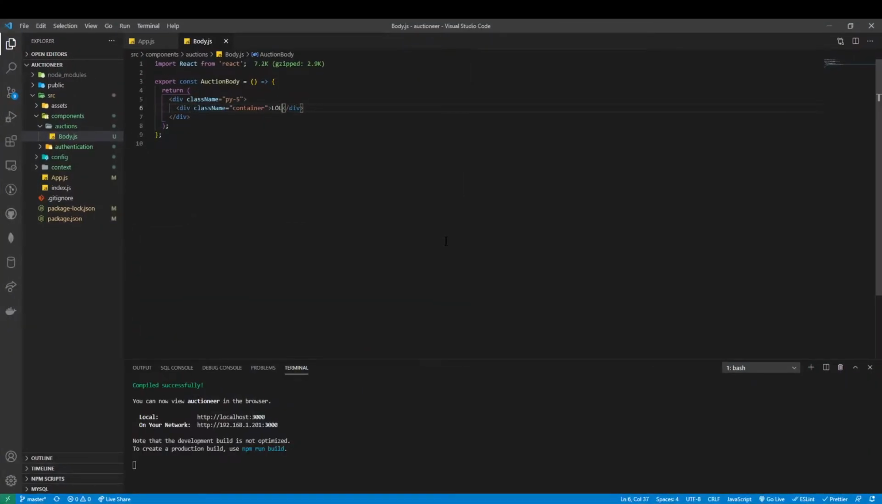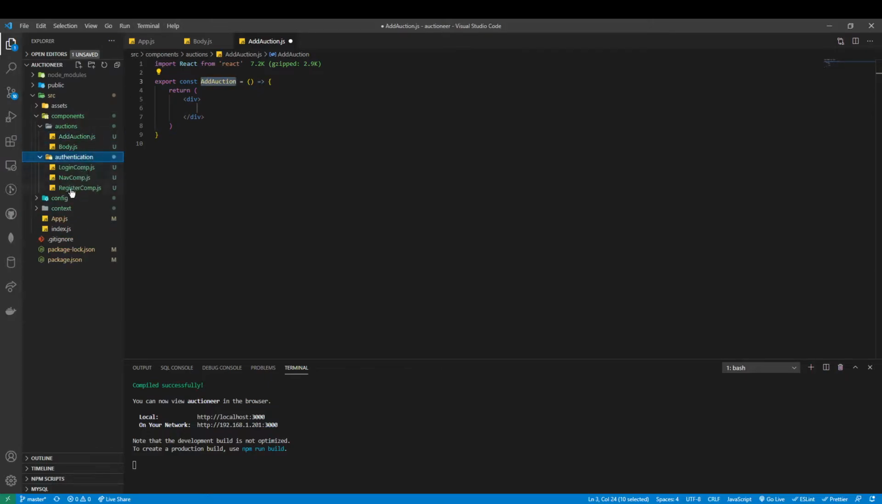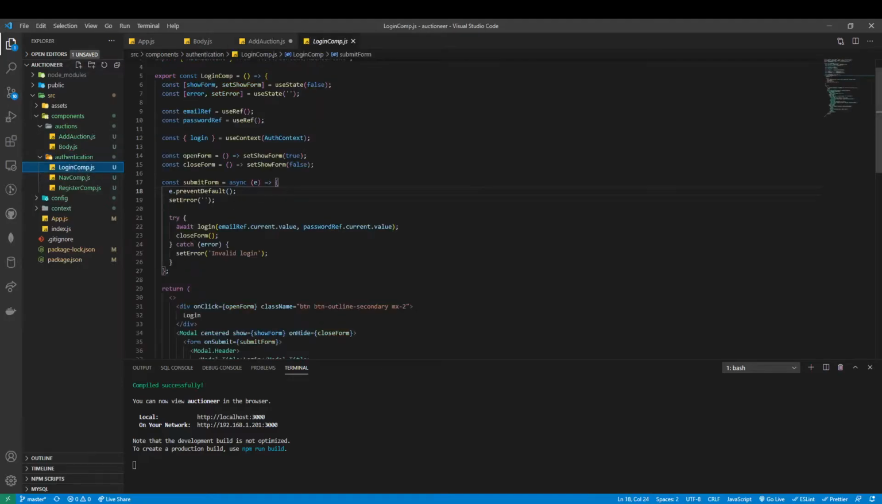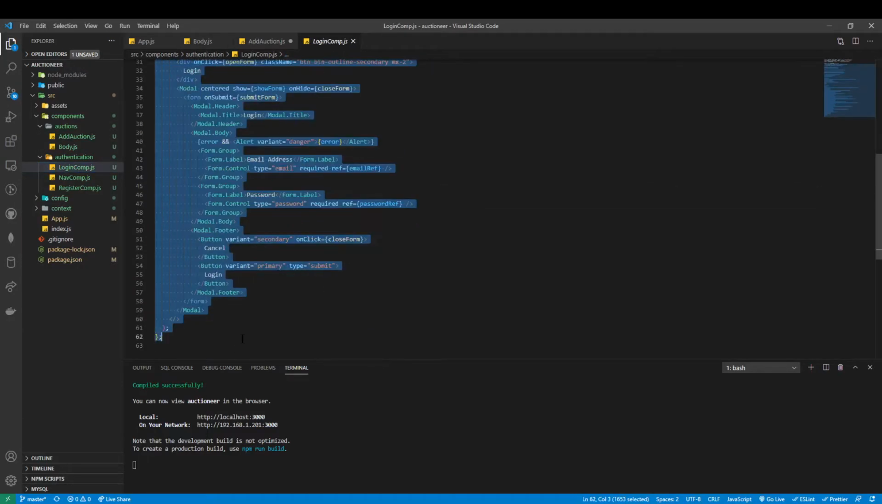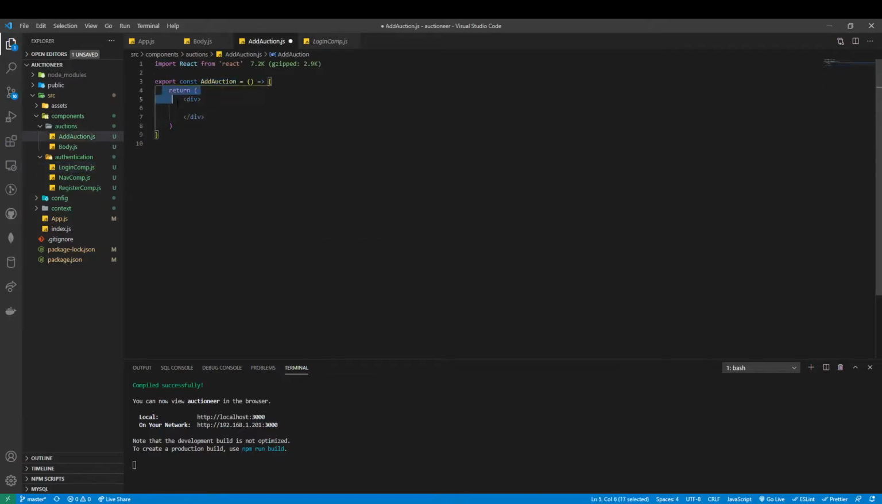So we want the button, which is the add auction button. Why don't we just create that button for now? So AddAuction.js, rafce, AddAuction, and that AddAuction should also display the modal. It's pretty similar to the register, well, login. We can pretty much copy this and paste this.